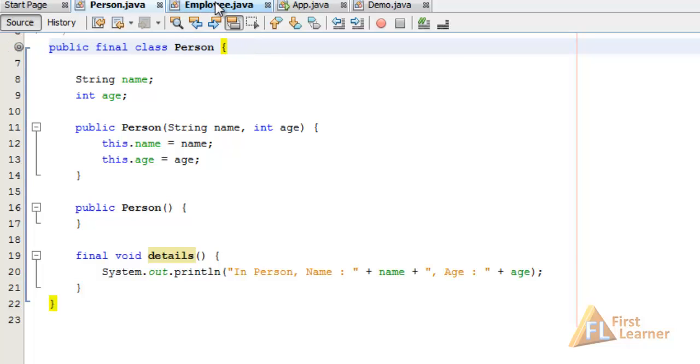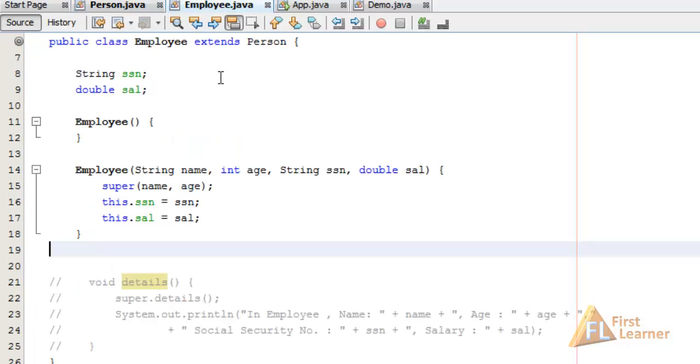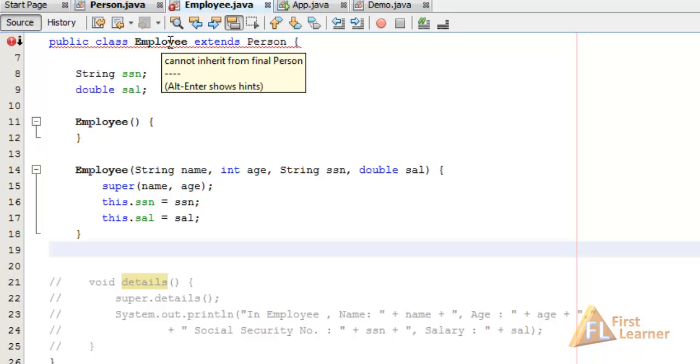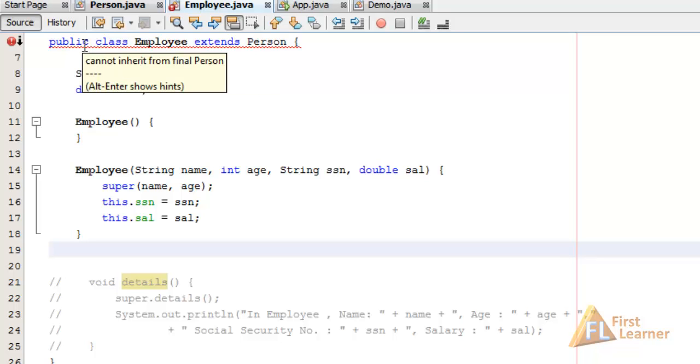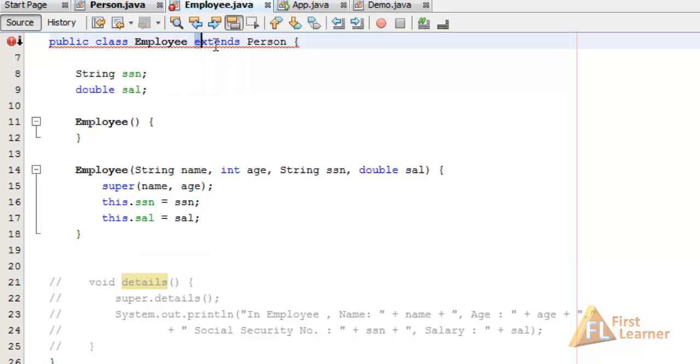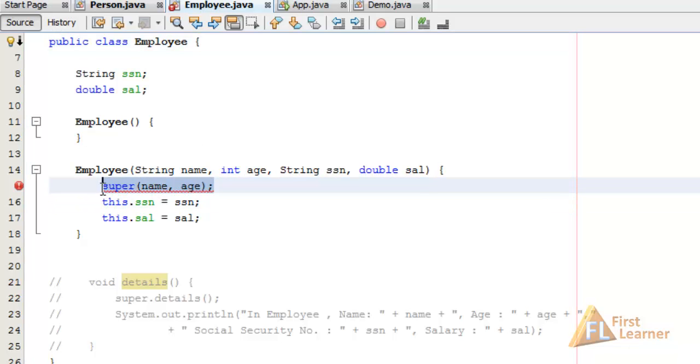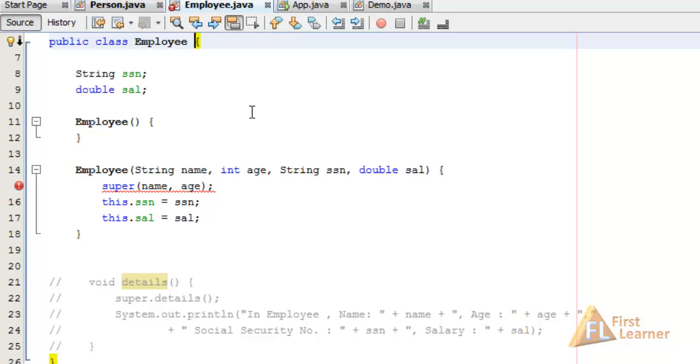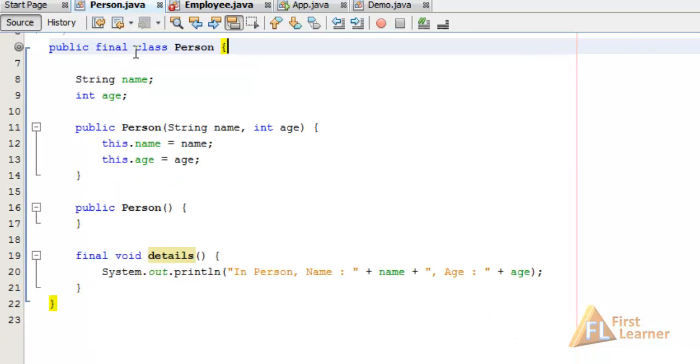So if we go back to the employee and wait for NetBeans to compile it, here you can see employee cannot inherit from final person. So this is giving an error and we cannot use it. And if we remove this extends person, here you can see the error is gone. And since we are using super and employee does not have the extends here, this is giving an error. So put back the extends part here and go back to person and remove the final.